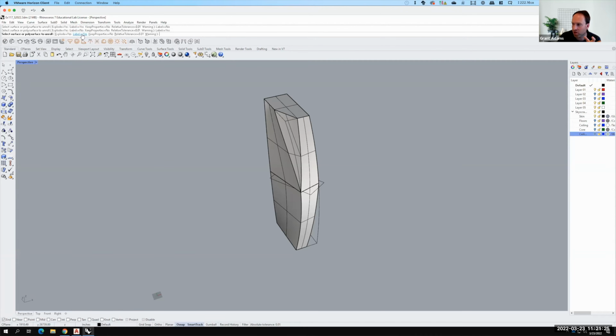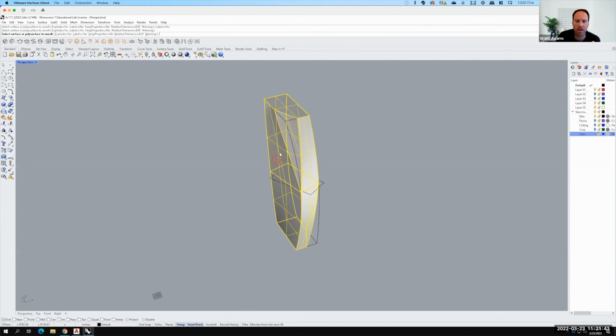You don't have to turn them on, but when you get a complicated shape and you try to reassemble it, the labels really, really help. So explode, yes. Labels, yes. Key properties, we can say no for right now. And our relative tolerance is fine, and our warning is fine. So it's going to then say select surface or polysurface to unroll. So let's go ahead and click that surface.